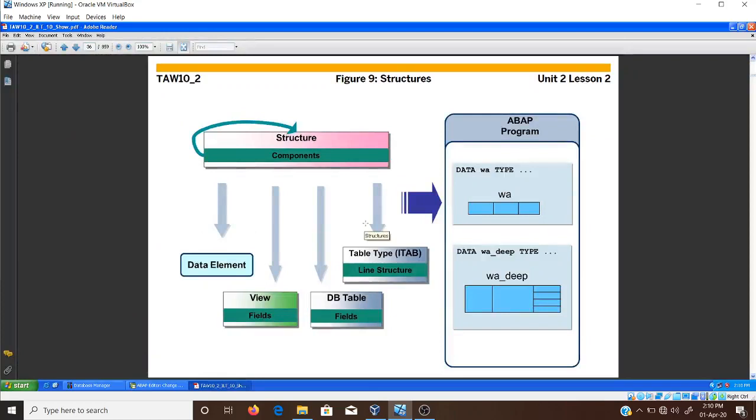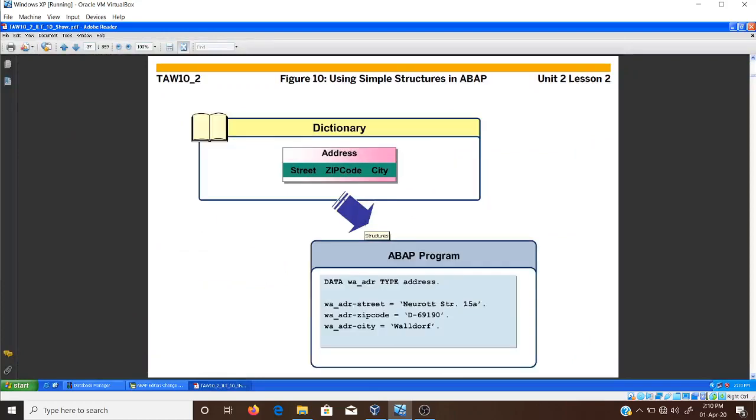You can see how we can access the component. This is an example of an address structure. In this we have three components: street, zip code, and city. In this ABAP program you have created a work area of type structure name. The structure name is address. Now I am accessing the components one by one with the help of this work area.